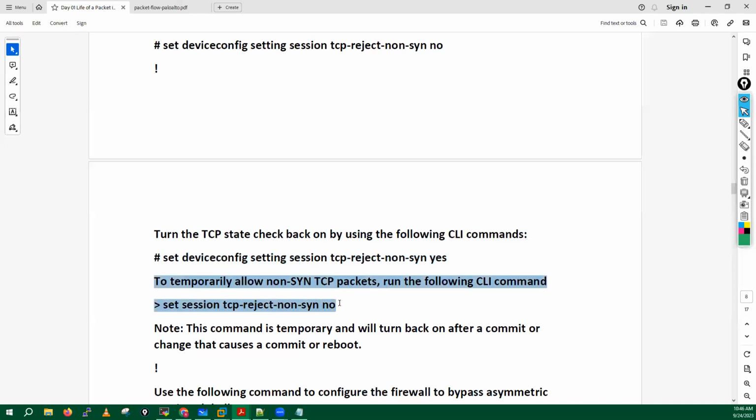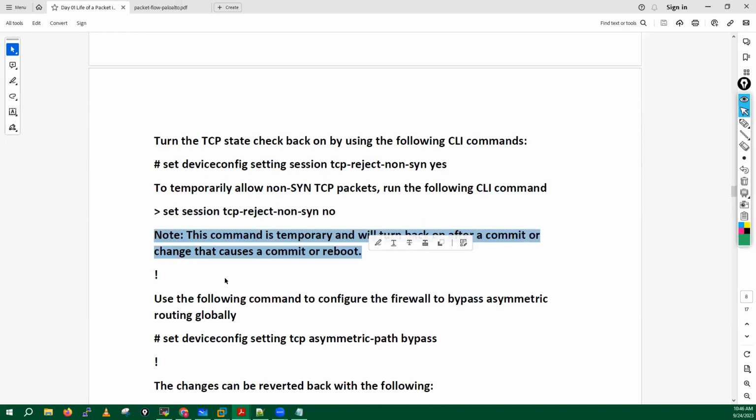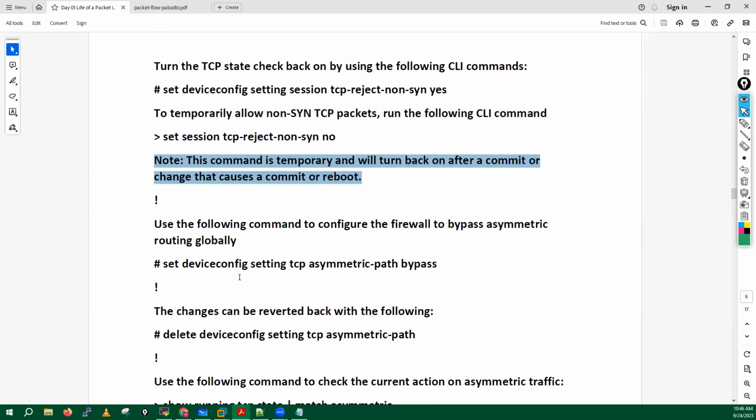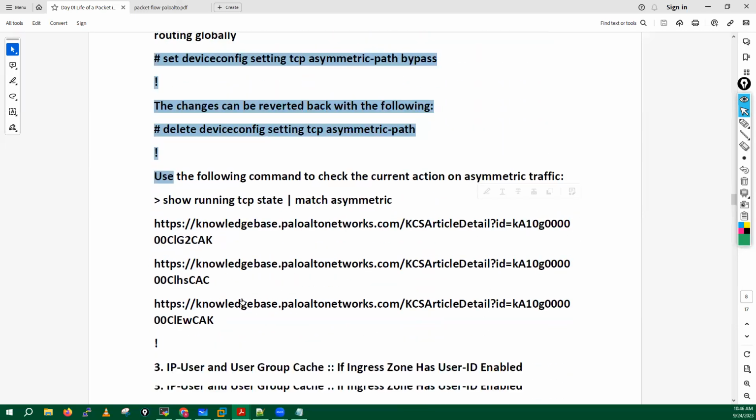We can also disable it temporarily, just to check if this traffic is dropping due to this reason. Set session TCP non-SYN. These options we can use for testing purposes. But if you use this command, then after reboot this setting will be gone. We can also bypass the asymmetric routing by running these commands.